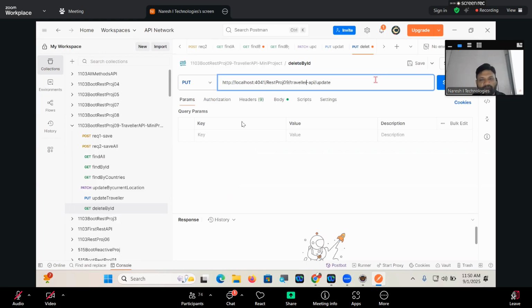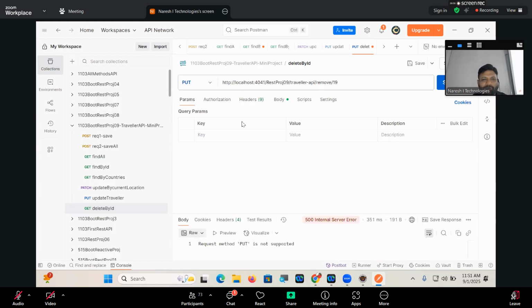4041 REST pros 9 traveler API. I think I have taken remove. Remove slash. I think 19 is there if I am not wrong. I hope so. If not there, you will get a message. What is there in that? Oh, put not supported. Maybe previous one. 405 error. 40, oh, 500.